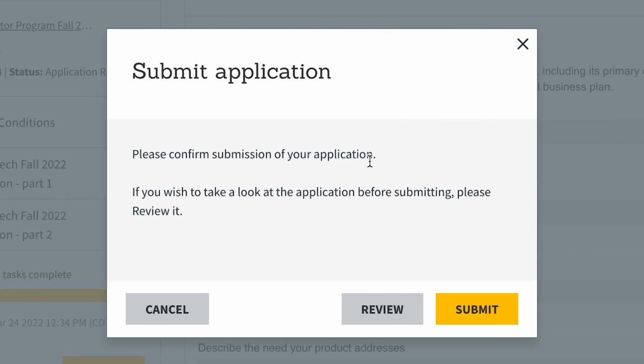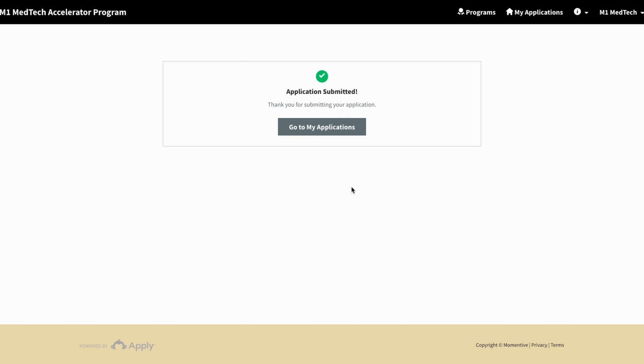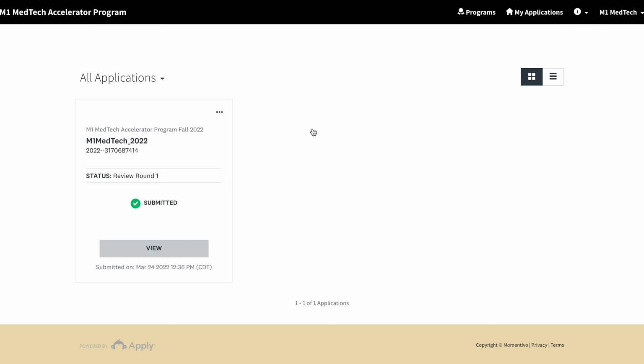When you click on Submit, it will ask you one final time if you'd like to review and then submit the application. Once your application has been submitted, you can go back to My Applications at any time and view the application you submitted from your account.